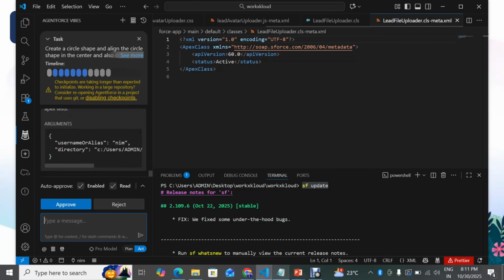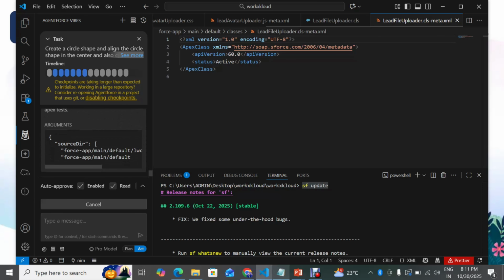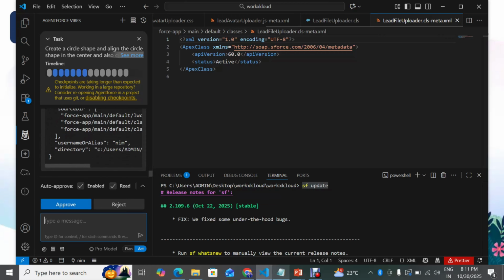I just click on approve. It's just giving me arguments, right? Username or alias name and all, right? It's which I've connected with my org. Okay, let's do approve.